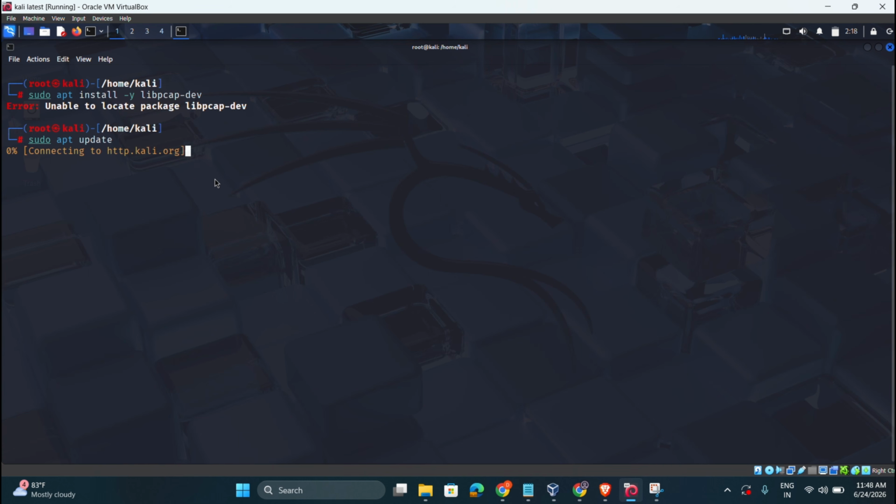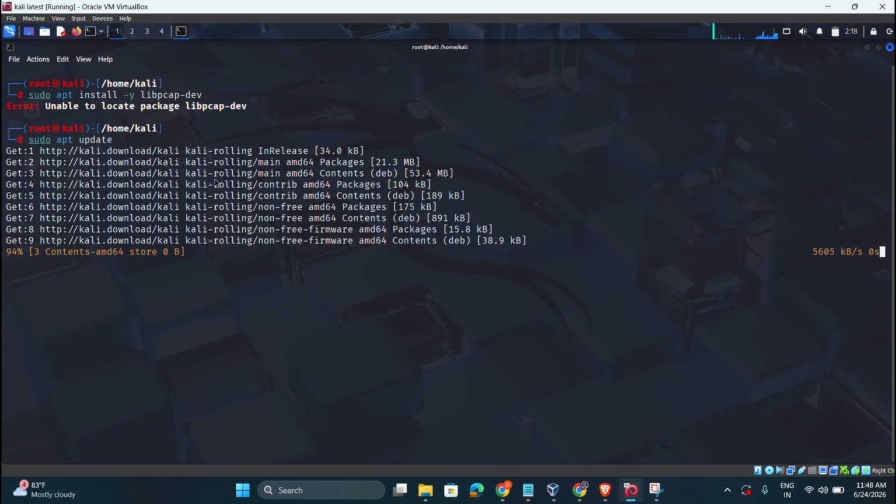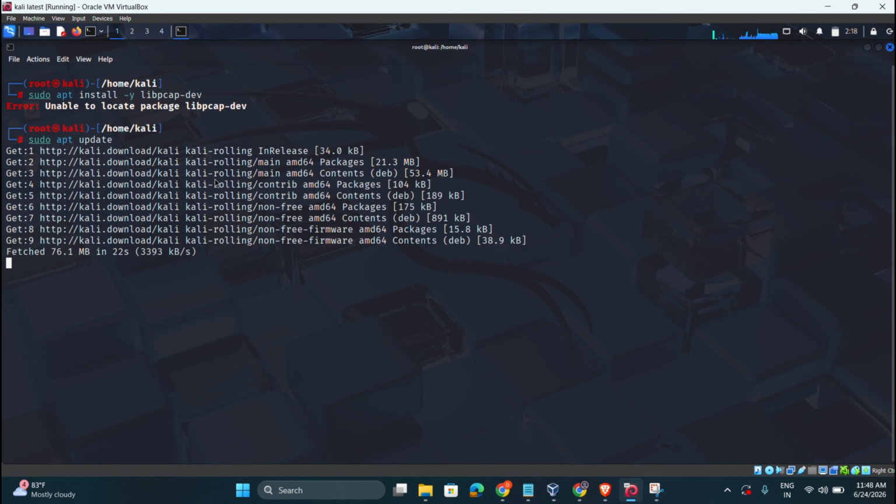Linux distributions maintain package repositories. These repositories contain thousands of software packages. Sometimes your local package database becomes outdated. The operating system knows the package exists, but it doesn't know where to download it from. To solve this, we simply update our package list. This command does not upgrade your system. It simply downloads the latest package information from Kali repositories. Once the update completes, our package manager now has the latest information.